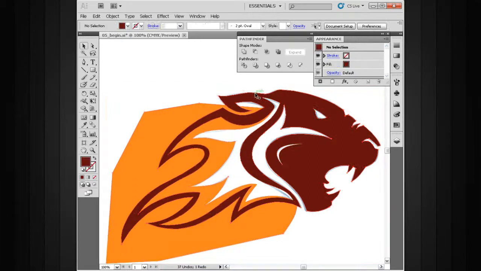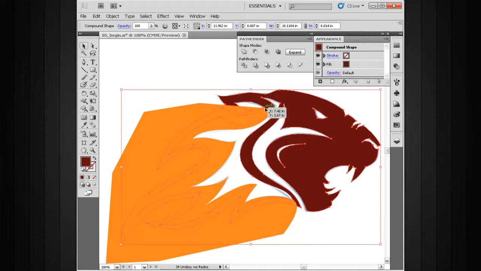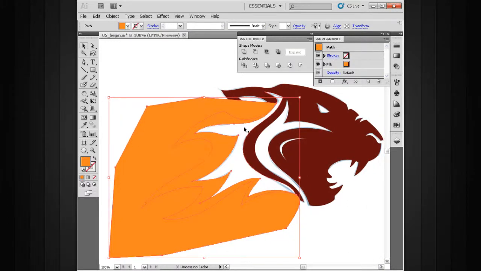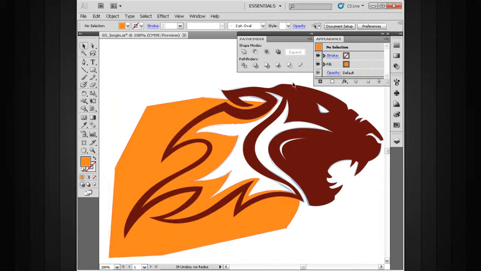Now, let's take our little red shape right here. Let's send it to the back with a Control-Shift-Open Bracket. And yeah, there's really no change there. This shape right here, this orange shape, is unscathed. So something's going on here that we haven't talked about yet, and this is a really good example of what we need to do to fix this. So let's take a look here at this shape.